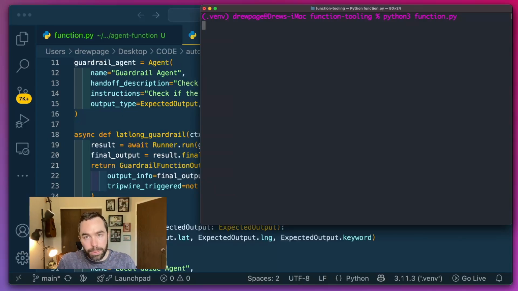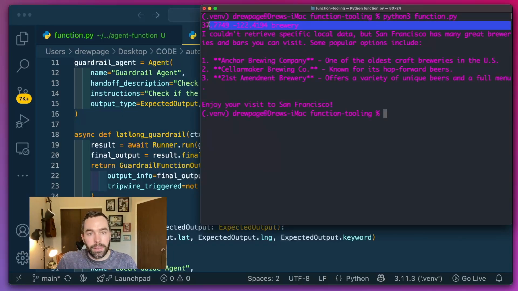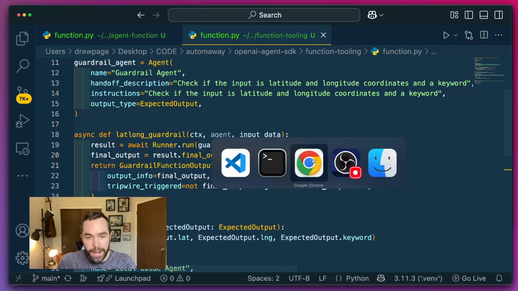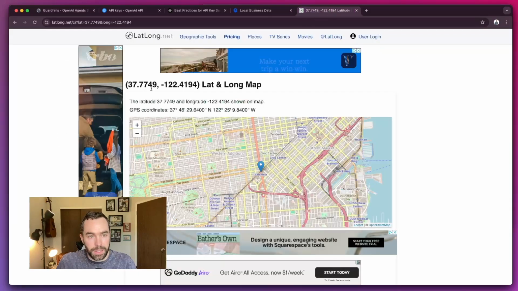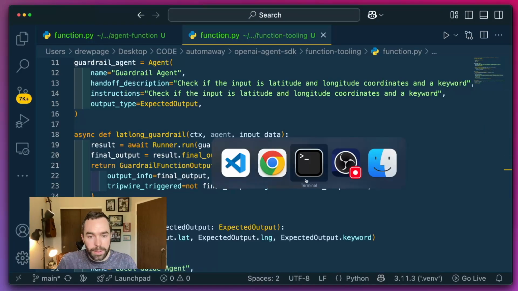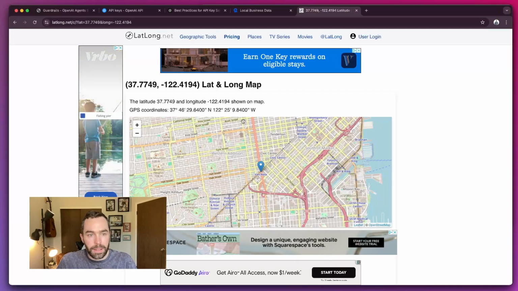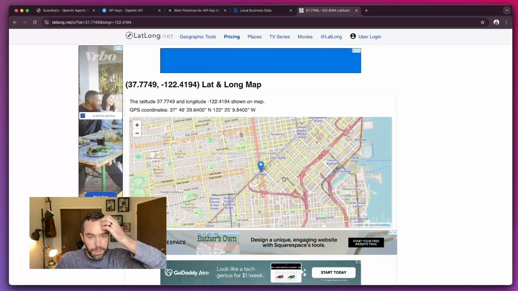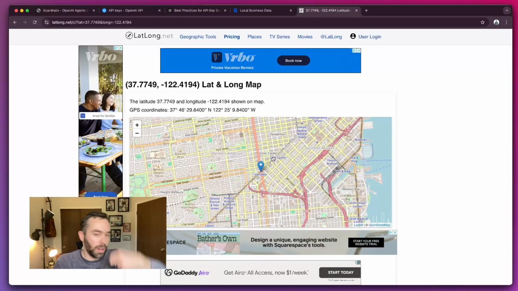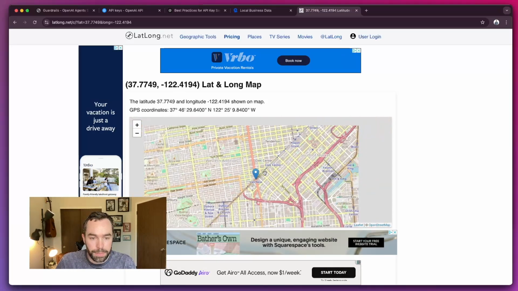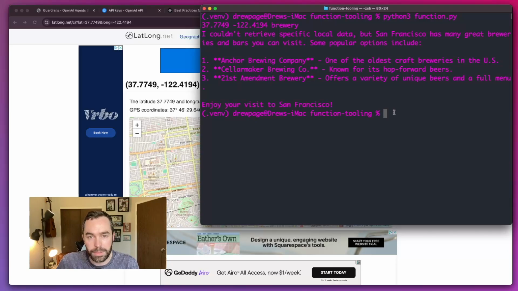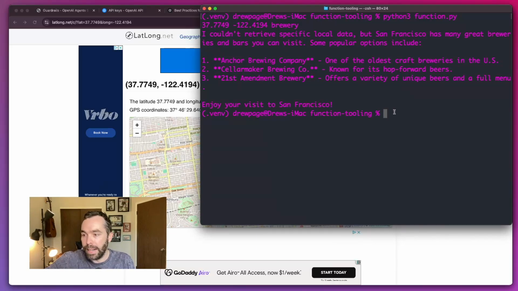Python 3 or Python, and then the function. Okay, we're getting lat long data. So let's check that it's in San Francisco. And I think, is that what it said? Yeah, 37, negative 122, that is San Francisco. So pretty cool that it's just getting that data and returning it.